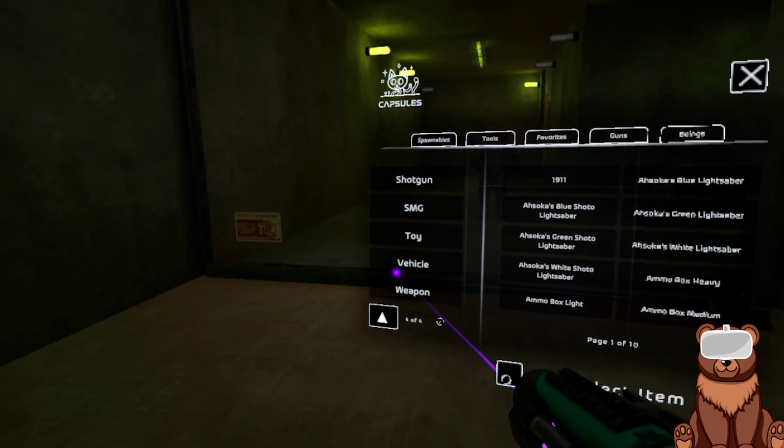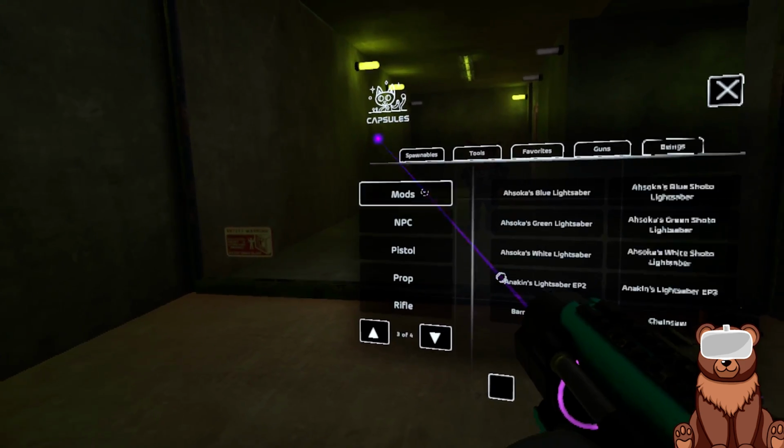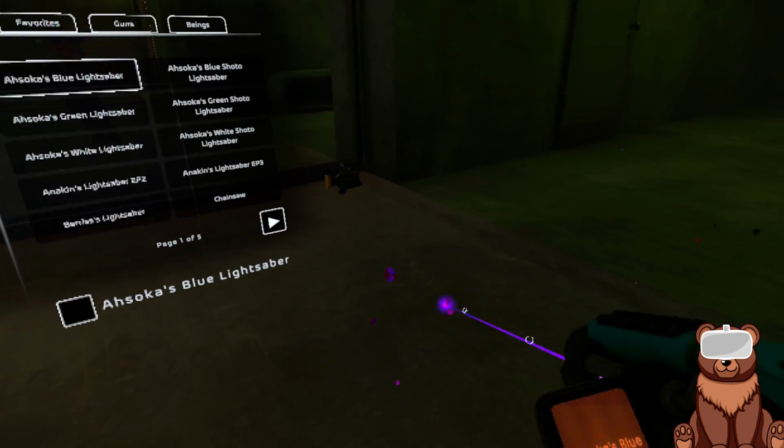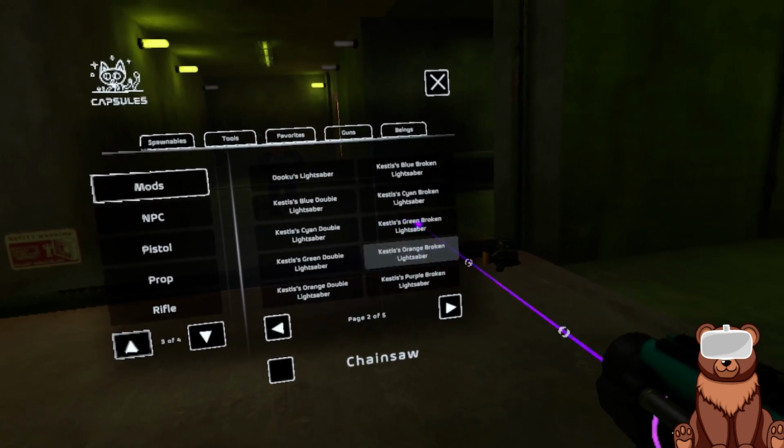In all honesty, I haven't actually been successful in spawning any modded items. I don't know if I'm doing something wrong or if it's erroring somewhere, if I have bugs, but I have been struggling with that. So if you have a fix for that, please let me know in the comments below.